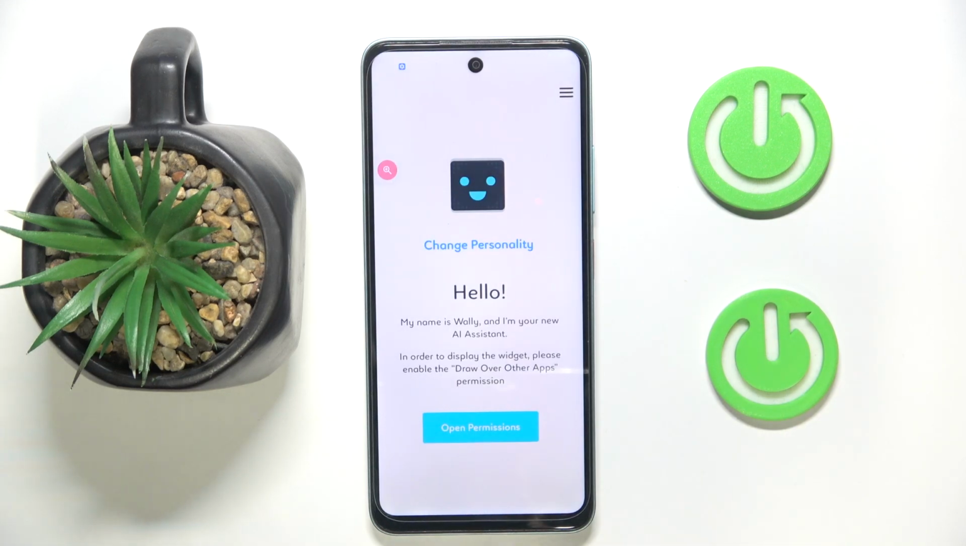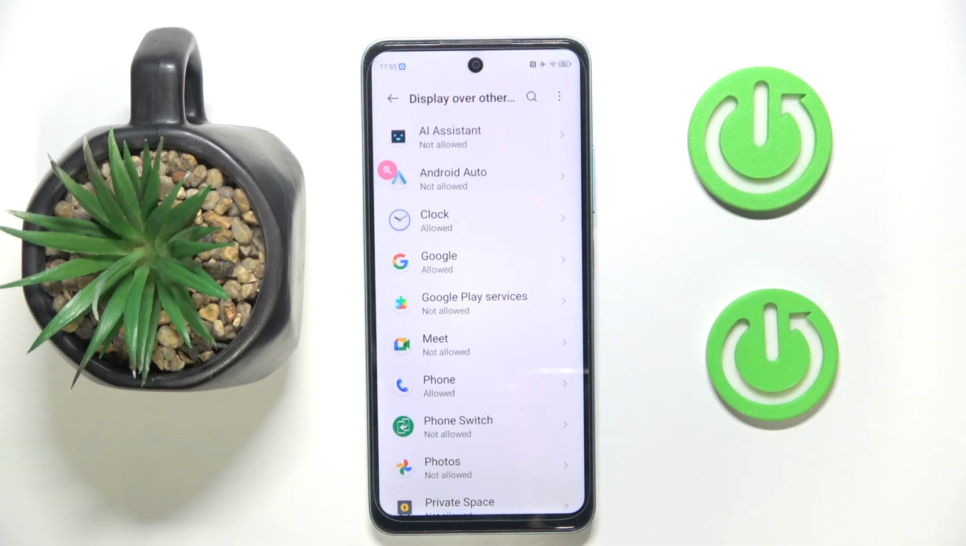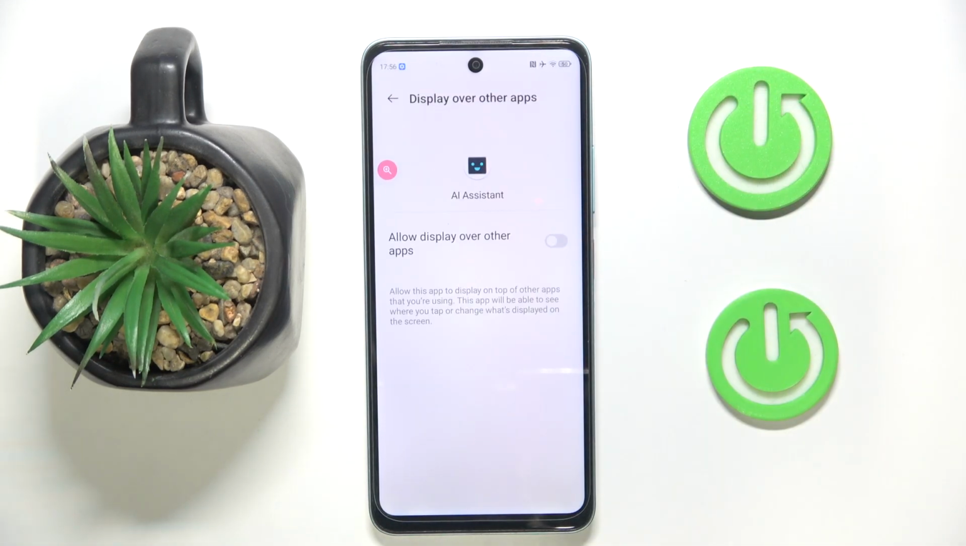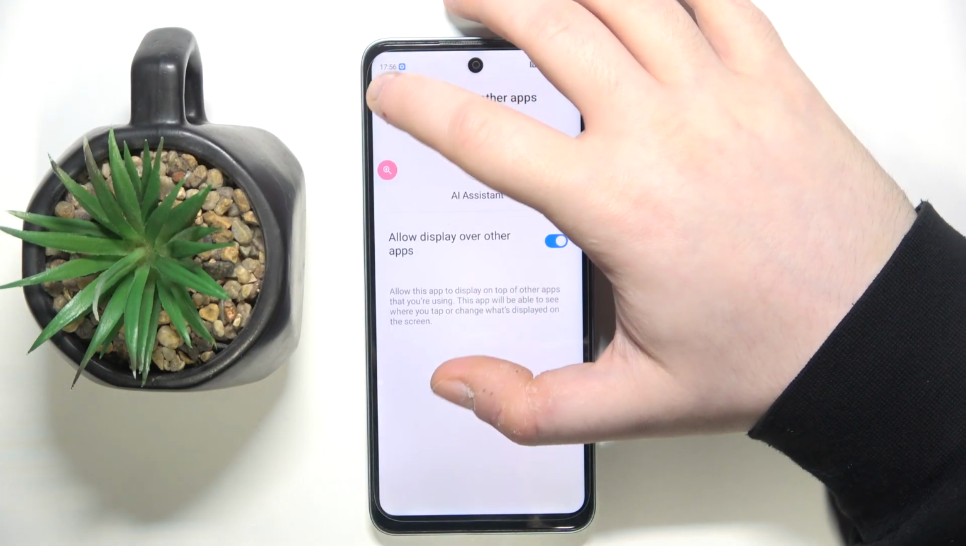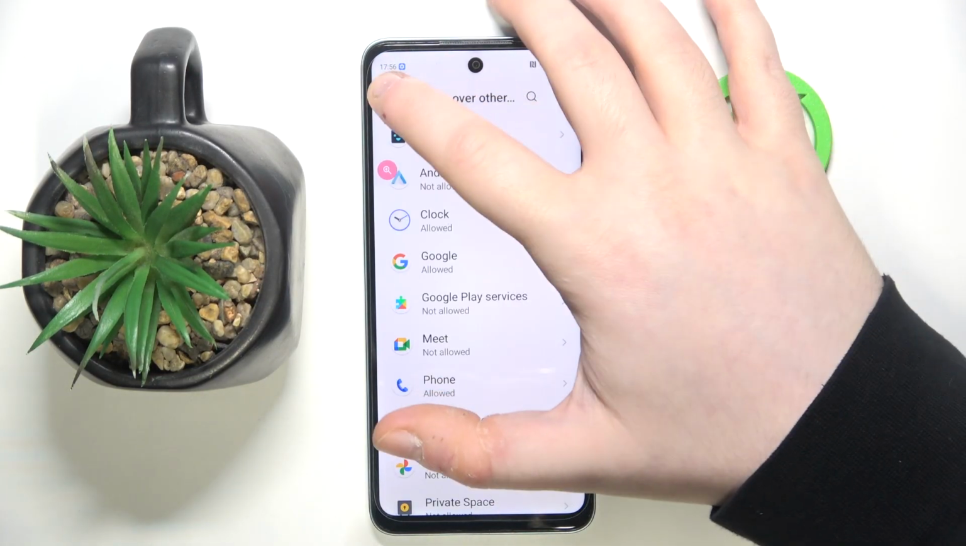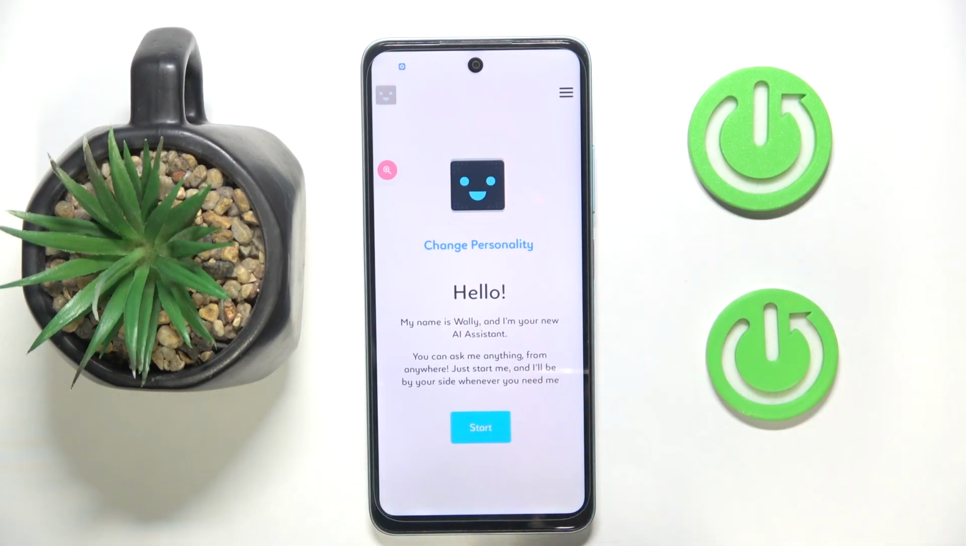Now click Not Now and click Open Permissions. Then you have to select AI Assistant and click here to allow this app to display over other apps, and then you can go back and go back again and click Start.